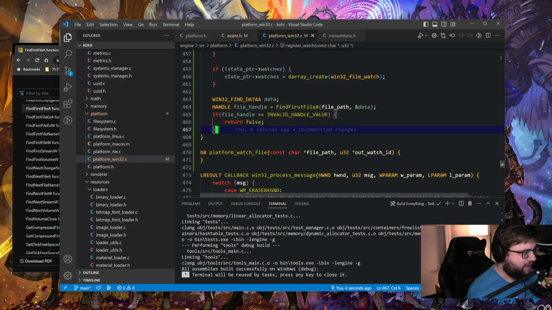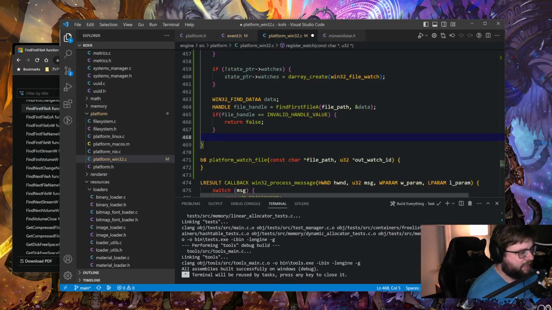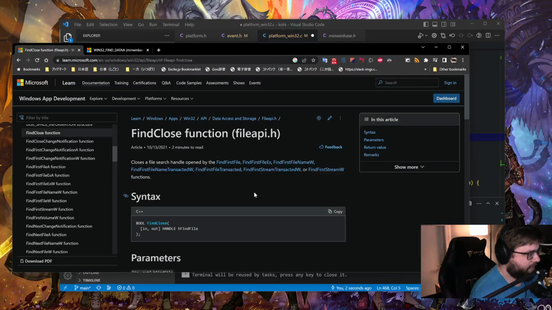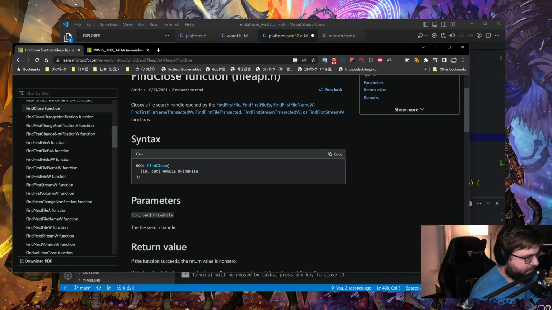Okay, so we have that. We have the data extracted that we need. So we actually don't need this file handle, and it's unfortunate that we have to have a file handle in order to just kind of extract the information that we need, but that's sort of the way the cookie crumbles, right? So the next thing that we need is this FindClose. So this closes a search handle opened by FindFirstFile or all these other ones. So obviously that's how we opened it. It returns a Boolean and takes in a file handle.